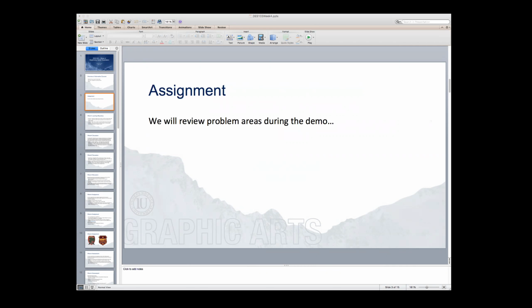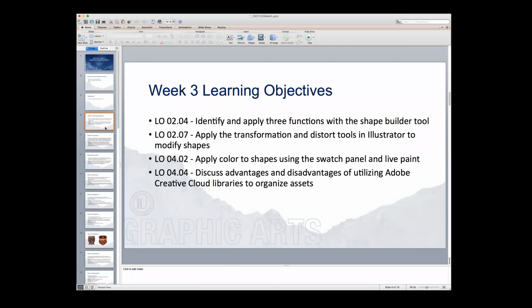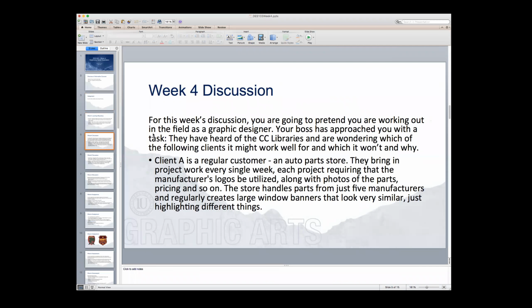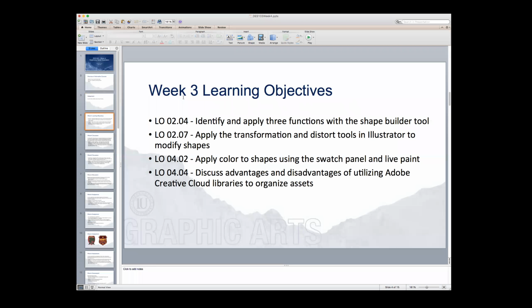And then we're going to talk about the problem areas during this assignment. There's going to be quite a bit that we're going to be going over, and I want to make sure everyone understands the rubric and what to expect. All right. We went over the learning objectives. Okay, so for this, I need to change that. That should say week 4.